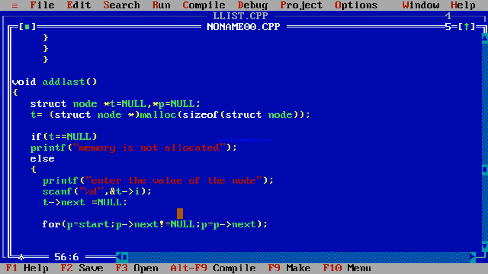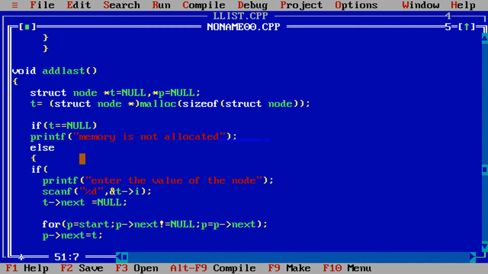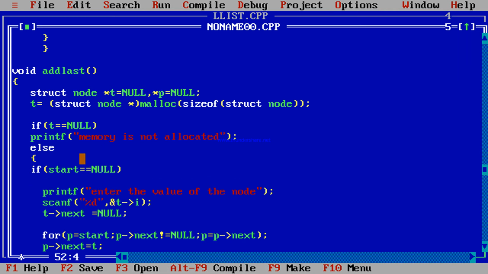So p equal to start, and after this loop we will get to the end of the linked list. So at the end we have to do nothing but p of next equal to t. That's all. A node will be added at the end. Else part closed. We can also give a condition here that if start equal to null, if yes, that means there is only one node, start equal to t.